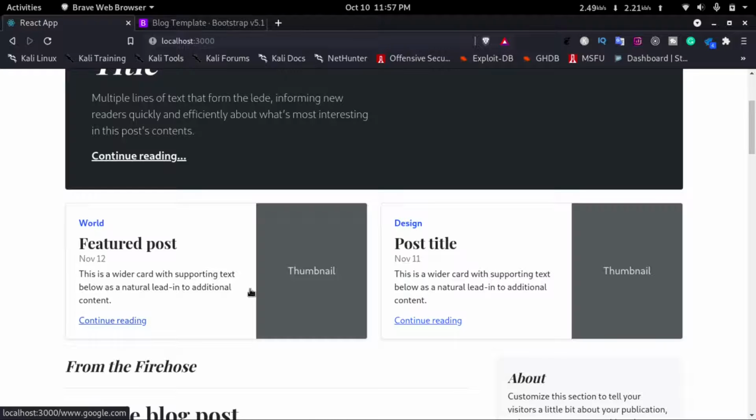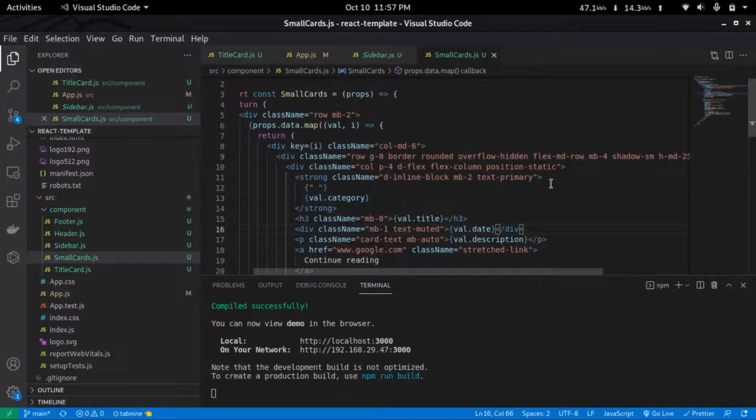Now if I go back to VS Code, here we can see that there's a class that is text-primary. Now if you know Bootstrap, you must definitely know this, that text-primary is used to denote blue color of the text. So now what we'll do is, we'll have to dynamically change this class name so that we can have different color for different cards.